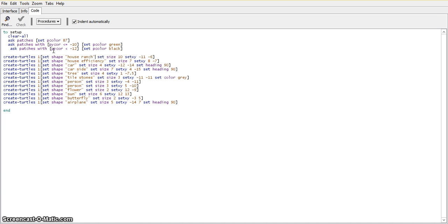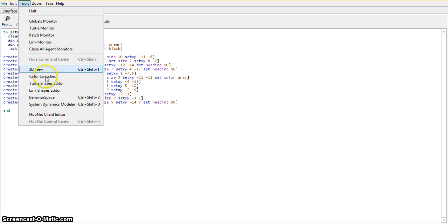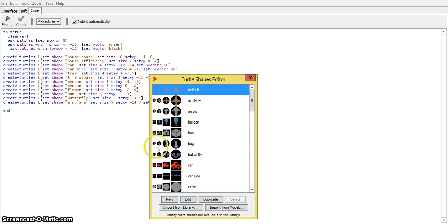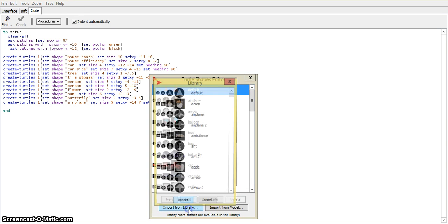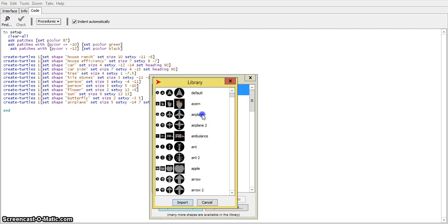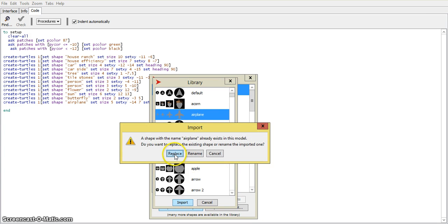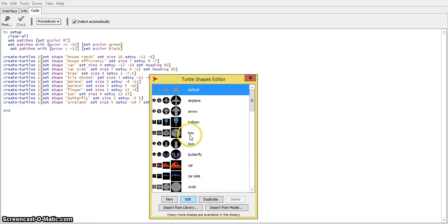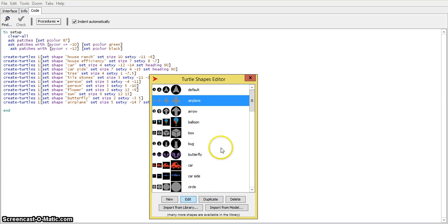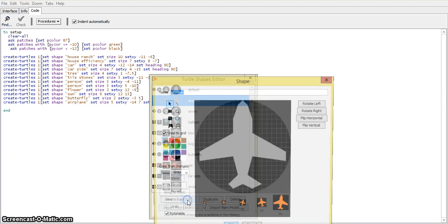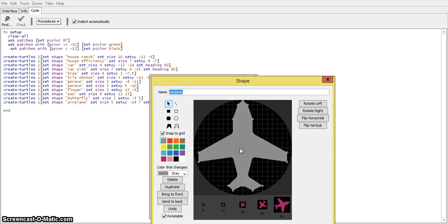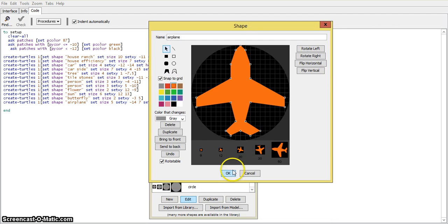If you want a different shape that's already saved on the library, click Tools, then Turtle Shape Editor, then you click Import from the Library, click any shape right here, click Import, Replace, click Airplane again, and Edit. Click the airplane and then you can change the colors. Then you press OK.